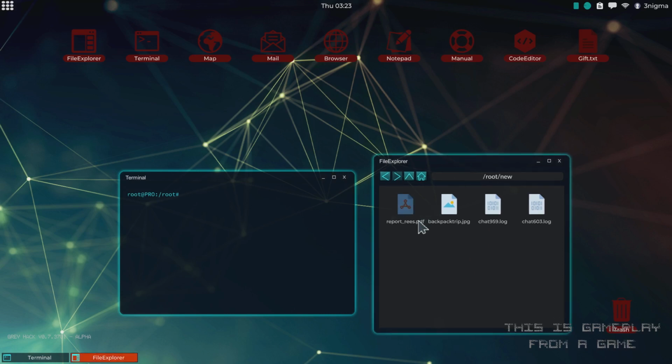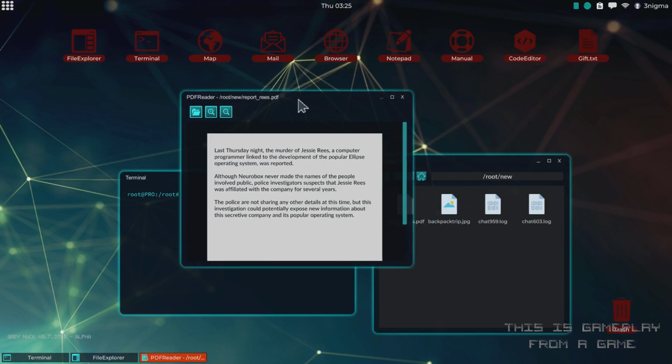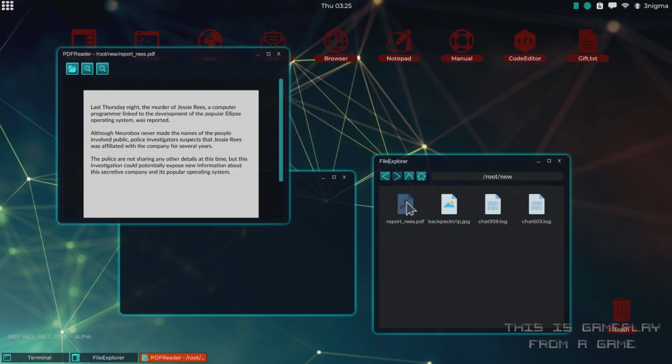Then we have some new file formats. The first one is the PDF format, and what this allows us to do is open, well, there is a PDF reader and it allows us to open these PDF files and we can read them. Sometimes they contain lore or story, and sometimes they are associated with some kind of mission that you can find and solve.